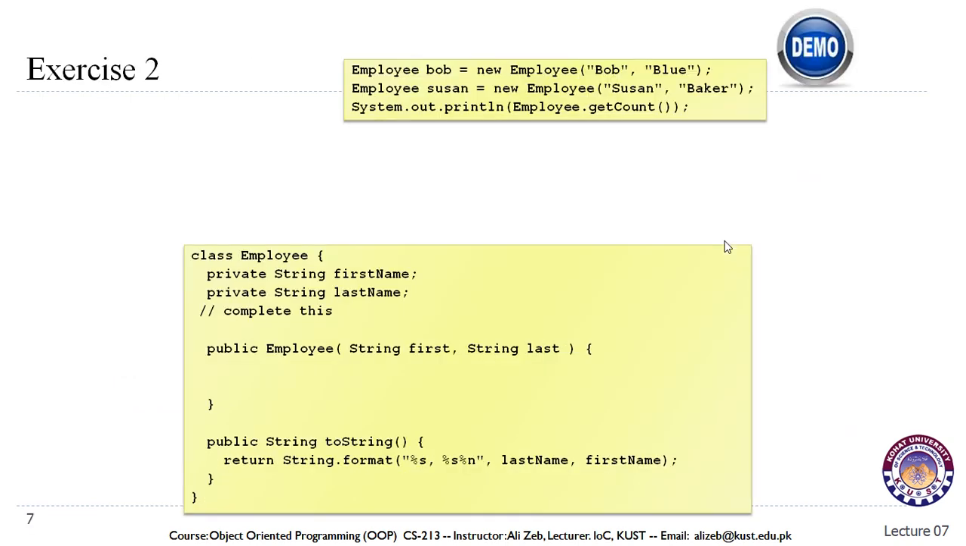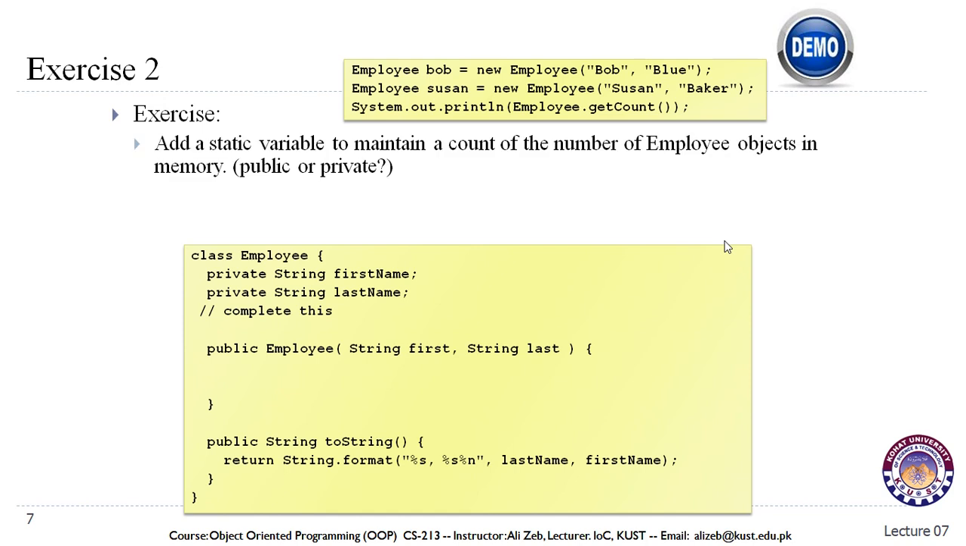And let's say we have an Employee class, and you are asked to do the same thing, to count the number of employees that you could have. How would you do that? You need to add a static variable to maintain a count of the number of Employee objects in the memory, and you need to decide if you need to declare it as public or private. You need to write it over here.